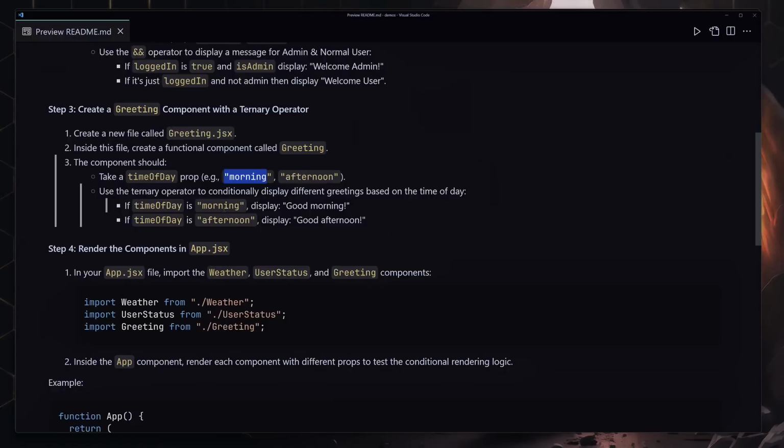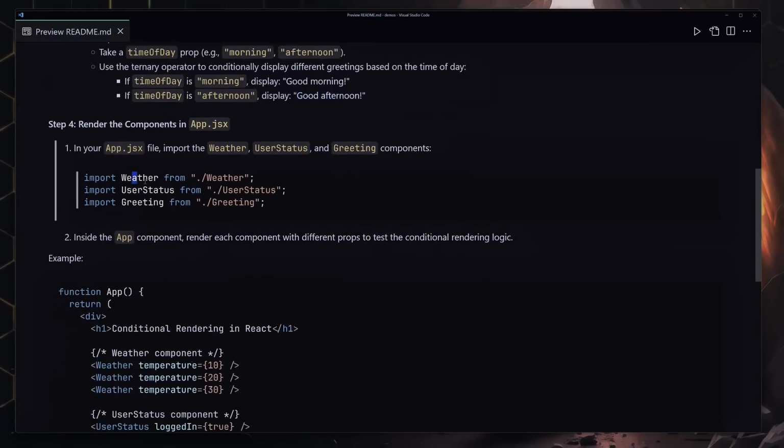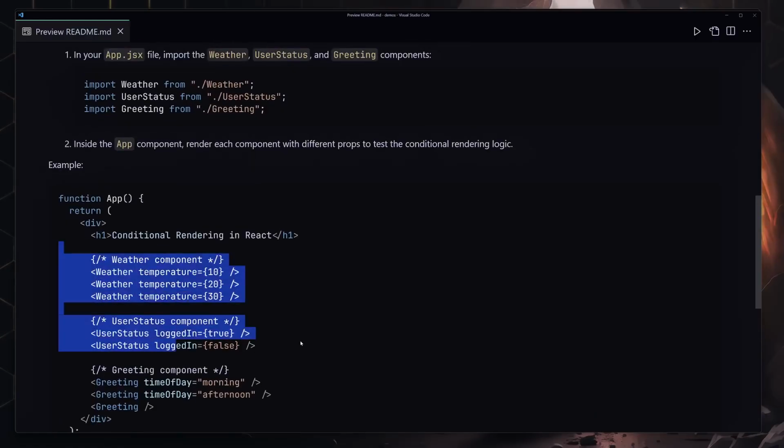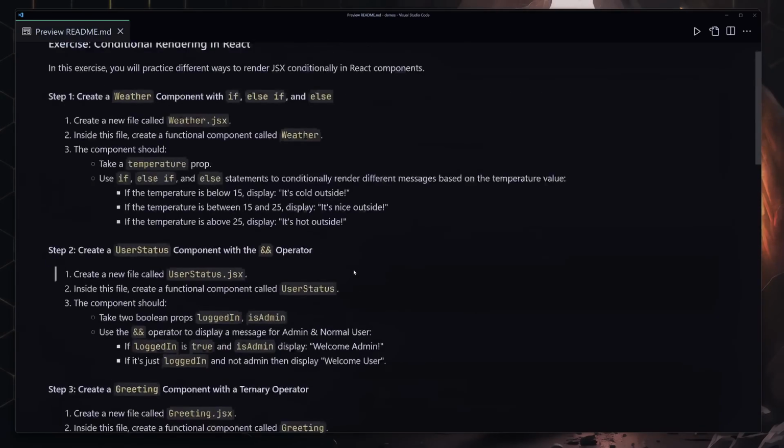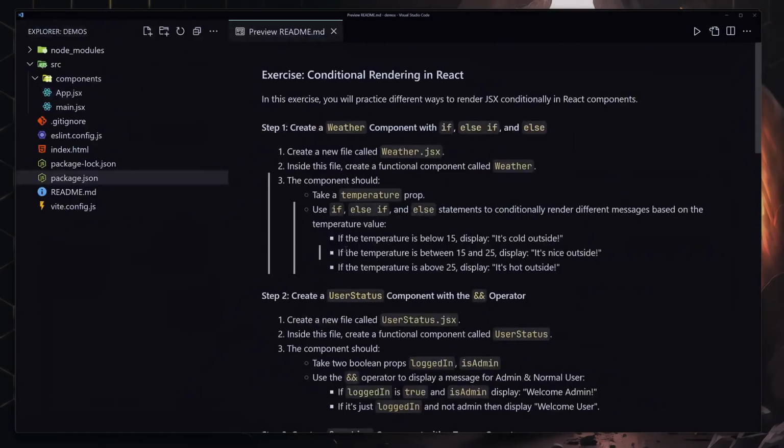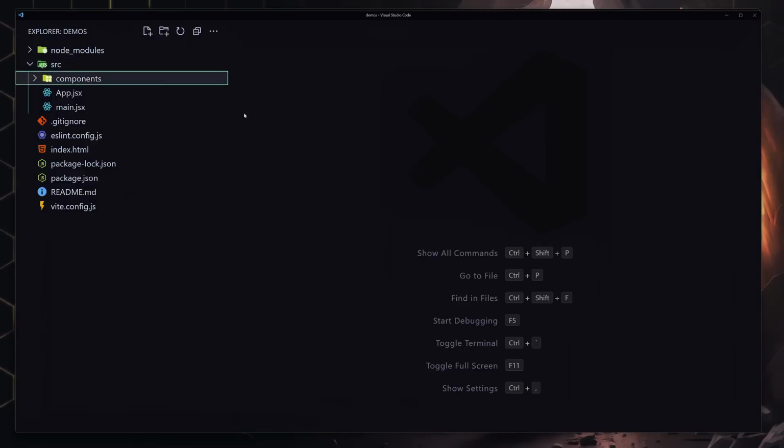So if the time of the day is equal to morning, then display good morning. If the time of the day is equal to afternoon, then display good afternoon. And finally, you have to import that component inside the app.jsx and check out the result there. So give it your best shot. If you can't do it, that's completely okay. Then come back and watch the solution. And now I'm going to give you my solution.